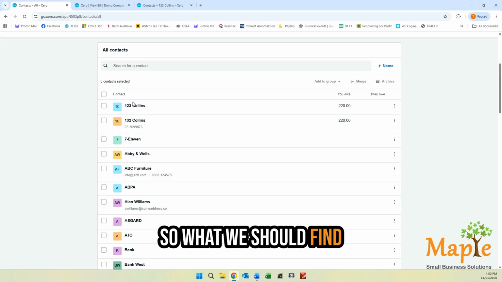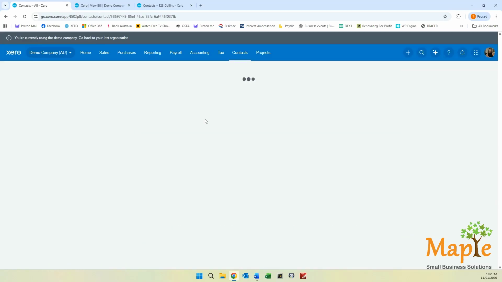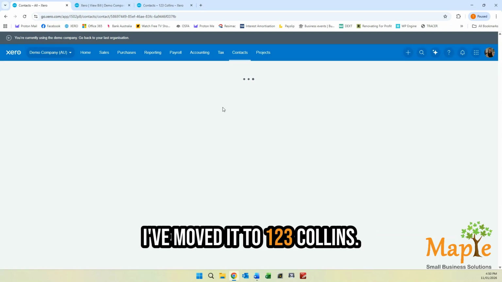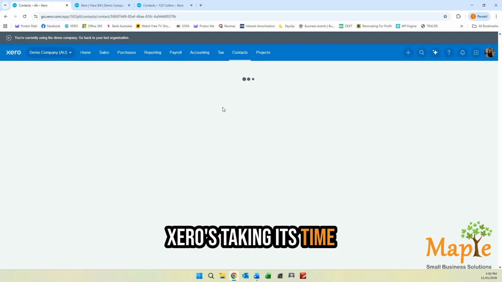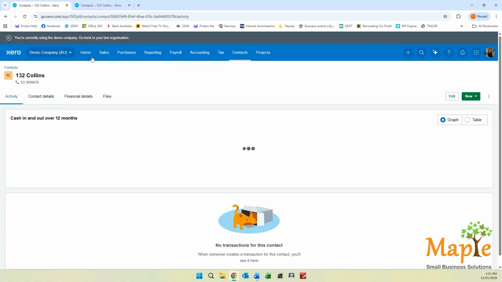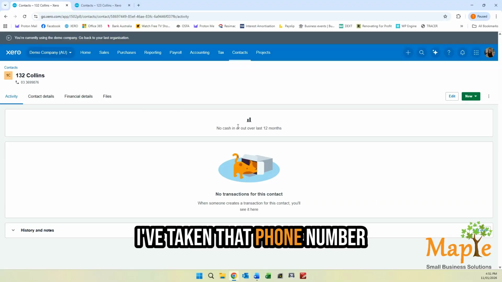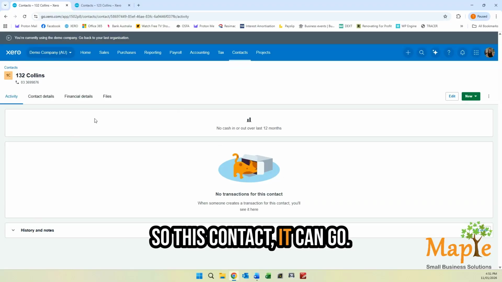So what we should find now, if we go to 132 Collins, is that the bill should be gone because I've moved it to 123 Collins. Xero's taking its time. Come on, Xero. There we go. The bill is gone. I've taken that phone number out and put it in the other one. So this contact, it can go.